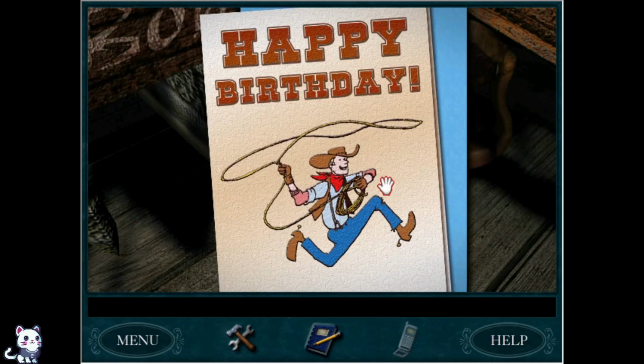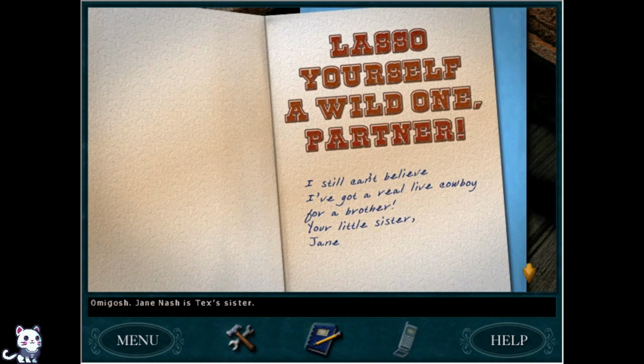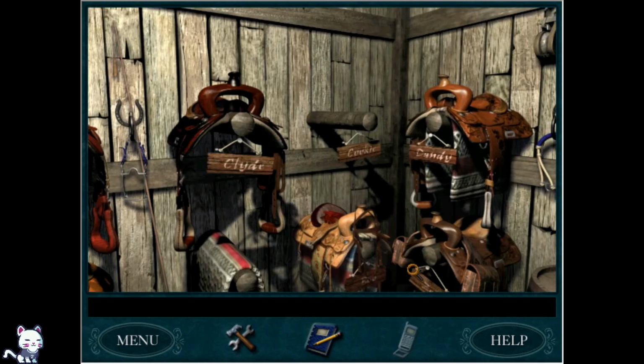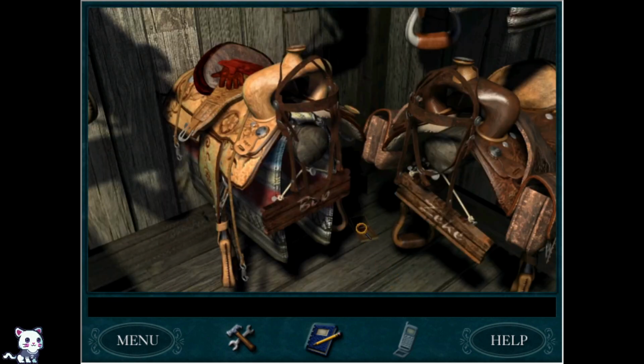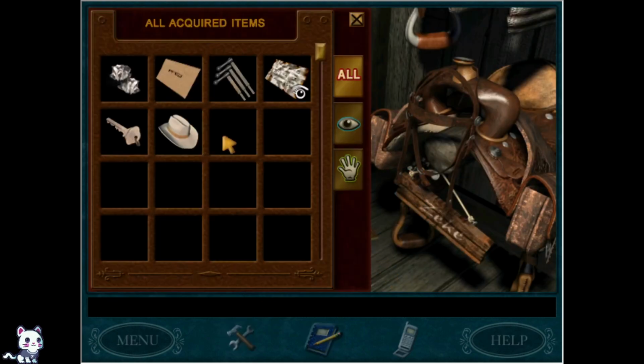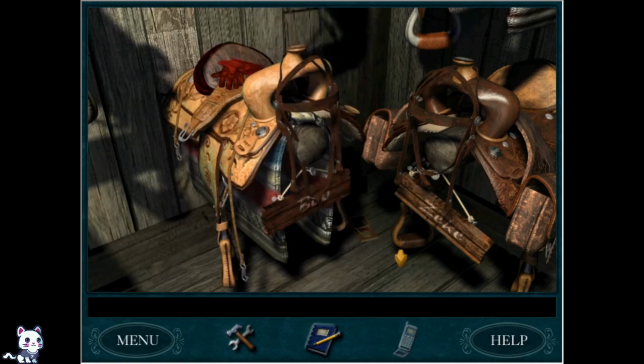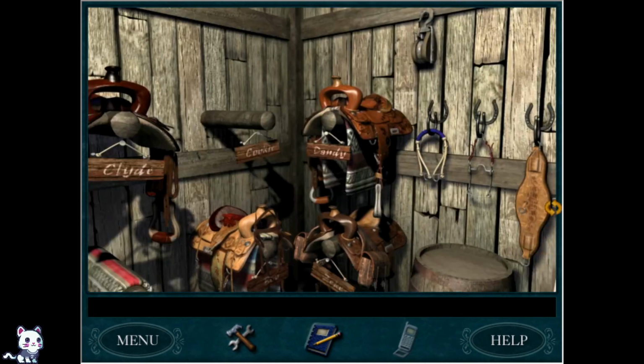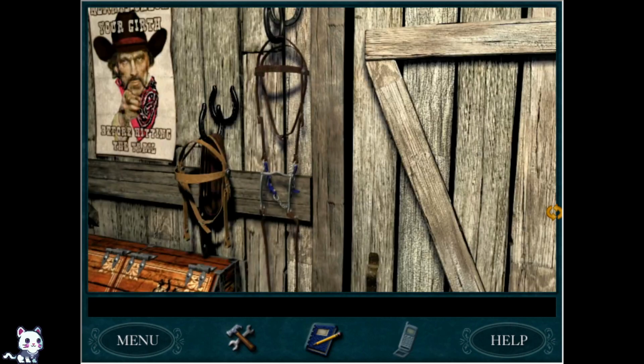Oh, we're just gonna open somebody's mail. Pretty sure that's a felony, but, you know. Gosh, Jane Nash is Tex's sister. Lasso yourself a wild one, partner. I still can't believe I got a real live cowboy for a brother. Your little sister, Jane. Wow. Did we keep it? There was a chocolate bar in there. Pretty sure it's gonna melt.